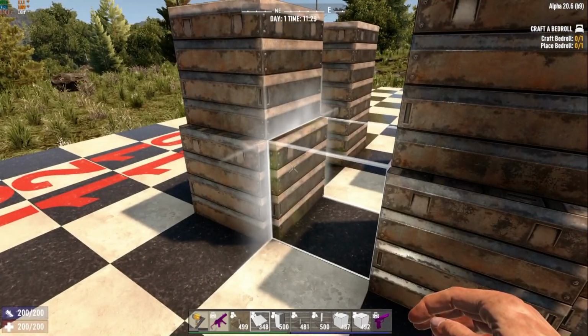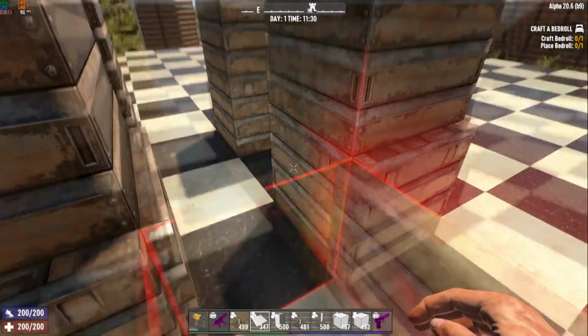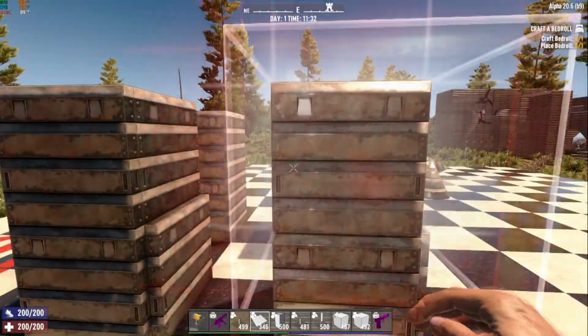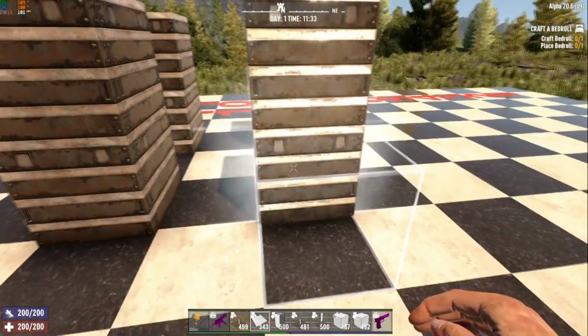Now, if they're this close together, you see how that white cube takes up the whole thing? I can place that one. I cannot place one there. So you've got to make sure you spread them out. However, this is one good way to reinforce your base, and it doesn't detract from the look too bad.